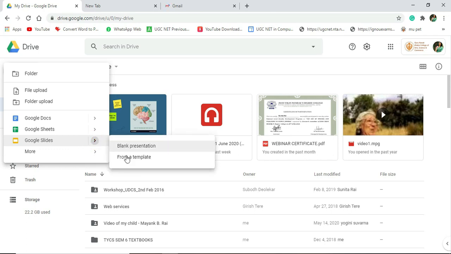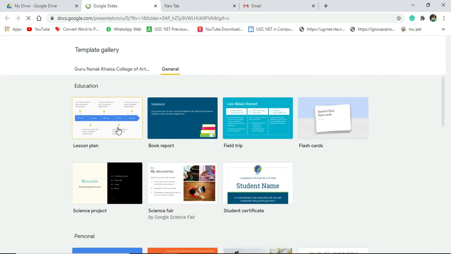If you take a blank presentation, a blank slide is going to come. If you take from template, it is going to show you a bundle of templates, and from those you can select the template which you want or need. Over here you can see I have various templates available in the gallery. I have templates for education, for making a lesson plan, a book report, field trip, science project, science fair, and certificate templates are also available. So you can select whatever you want. So this is one way of creating Google Slides.